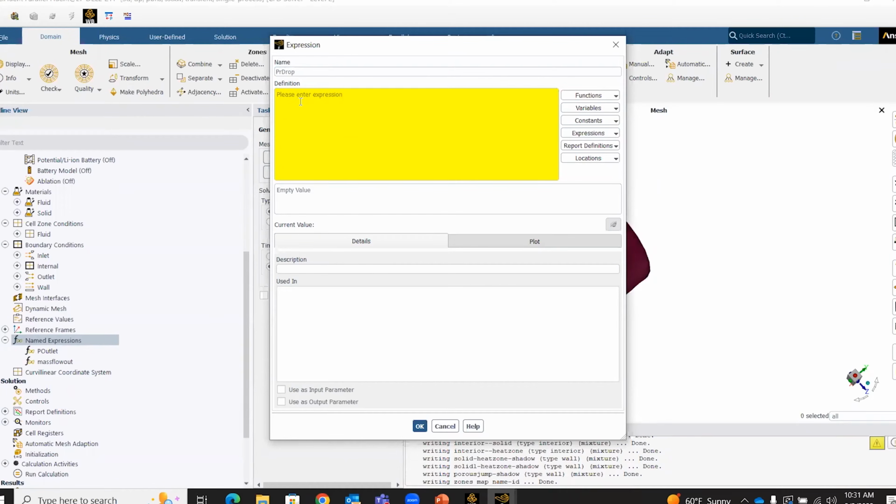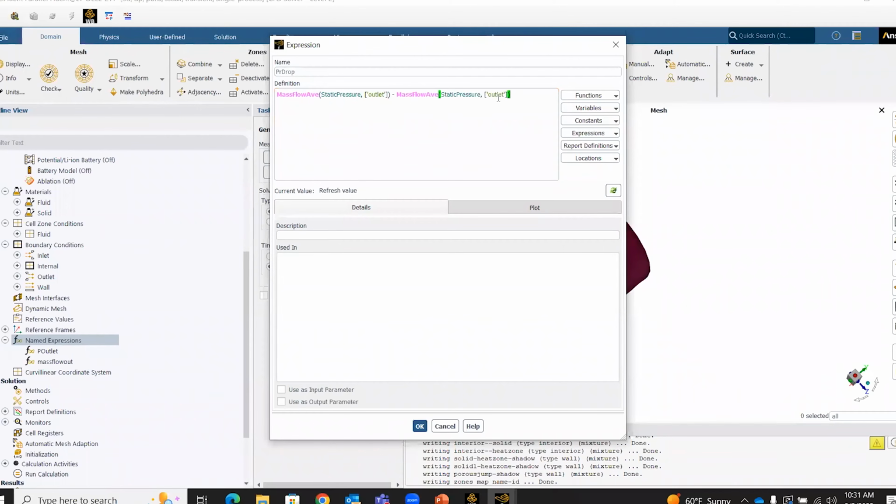And think about it the way you would go about manually extracting this information. What do we do? We take the mass flow average at the outlet of static pressure and mass flow average of static pressure at the inlet and then subtract, right? So we're going to do the same thing in the form of an expression. So we'll do static pressure at the outlet minus, let me go ahead and copy the same expression over here, Control C, Control V, and I'm just going to change the name from outlet to inlet.